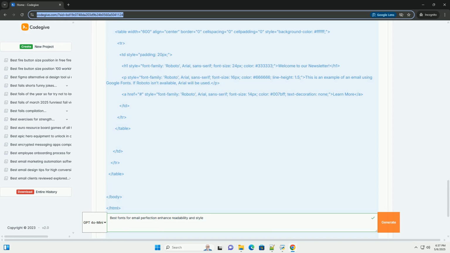Web-safe fonts, inline CSS. This is the simplest and most reliable method for using web-safe fonts. Explanation: style equals, inline CSS is applied directly to the HTML elements. This is the most reliable method for email compatibility. Font-family: Arial, Helvetica, sans-serif. The font-family property specifies the font to use.